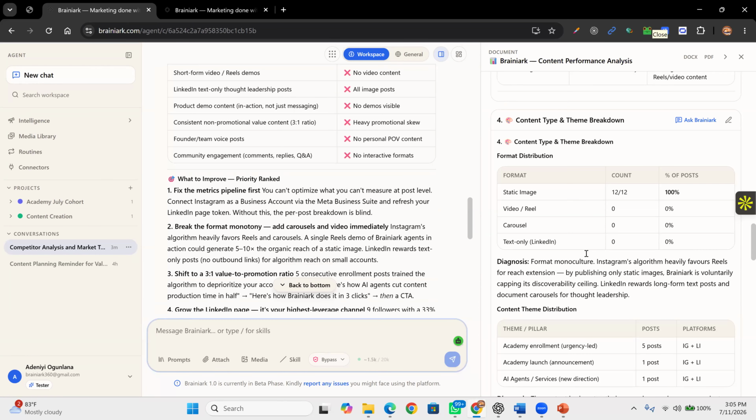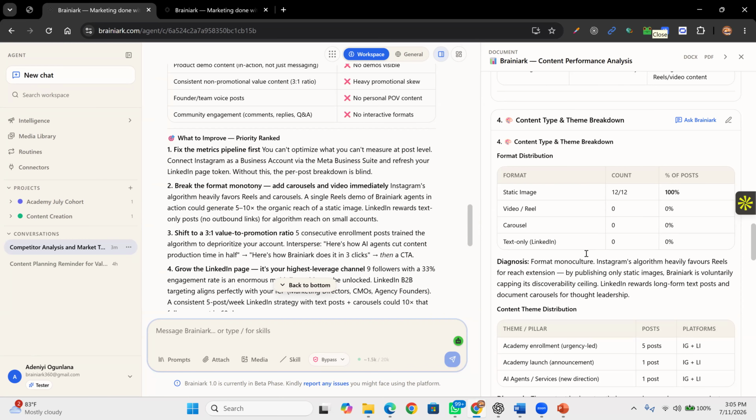Number 1 is to first of all fix the metrics pipeline. That means that there must be a disconnection somewhere. Number 2 is to break the format monotony. We need to add carousels and videos immediately. Do you understand my point? It's saying shift to a 3-to-1 value to promotional ratio. That means we should have more content that does not feel like we are selling the platform. We want people to come and join, come on board.